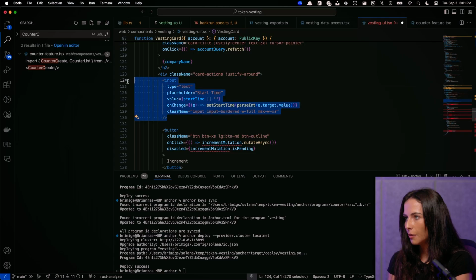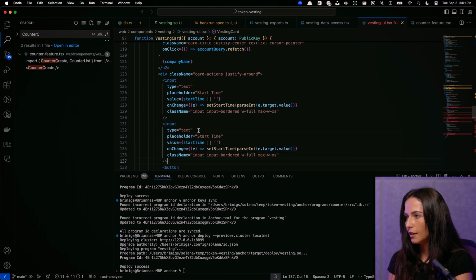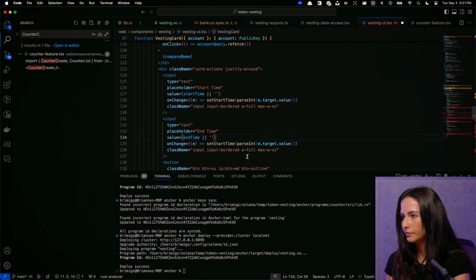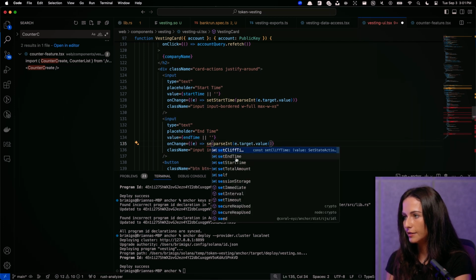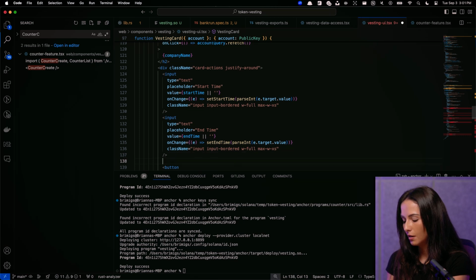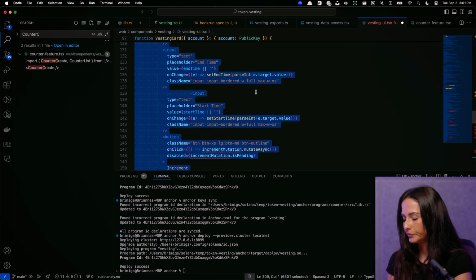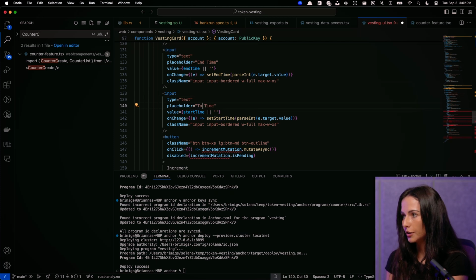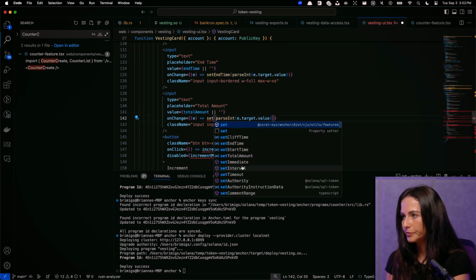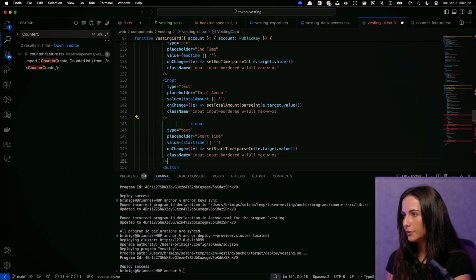So now we're going to do the same thing for the rest of the inputs. So we'll just copy this and update this to end time. And this will be set end time. Okay. Then we'll do the same for cliff and total amount. So total amount comes first, actually. And we'll set total amount. And then we'll do cliff time.